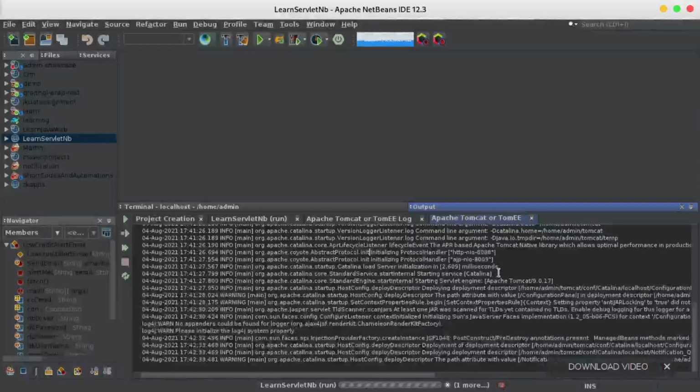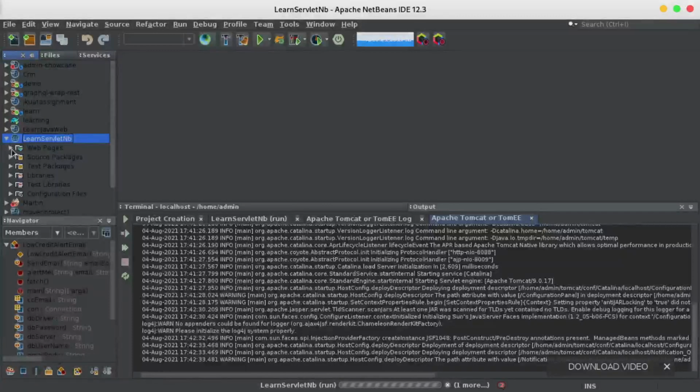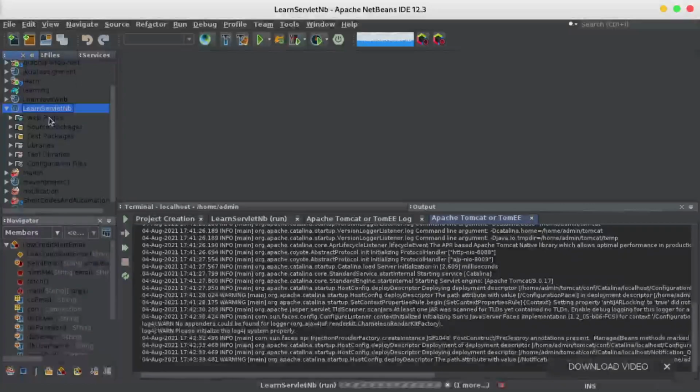As we wait for that, we can check what has been created in our project automatically by NetBeans. We can right click on our project there. The first folder you can see there is Web Pages. This is where we'll have our JSF pages, our HTML and all that. Then here we have Source Packages. This is where we are going to have our Java code. We have Test Packages, which just hold tests. It's as simple as that. We have Libraries. This is the directory that lists all the libraries we are using.